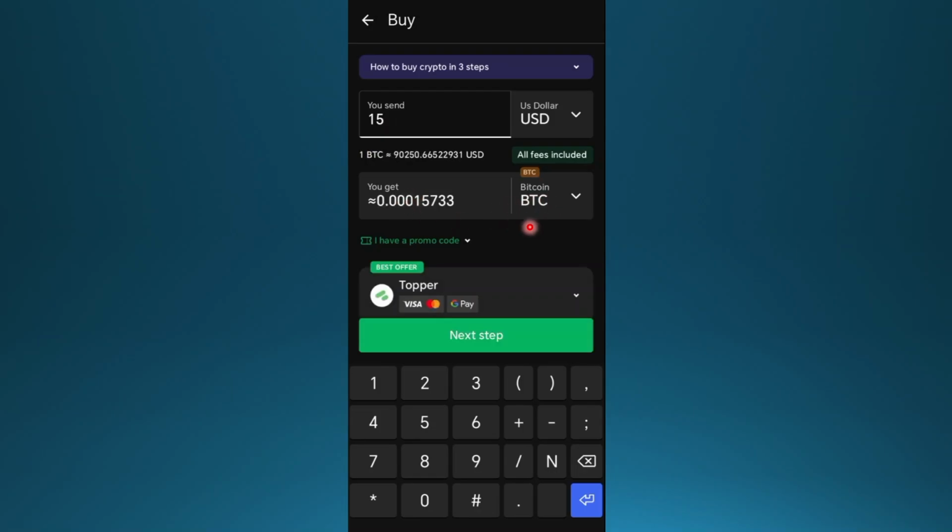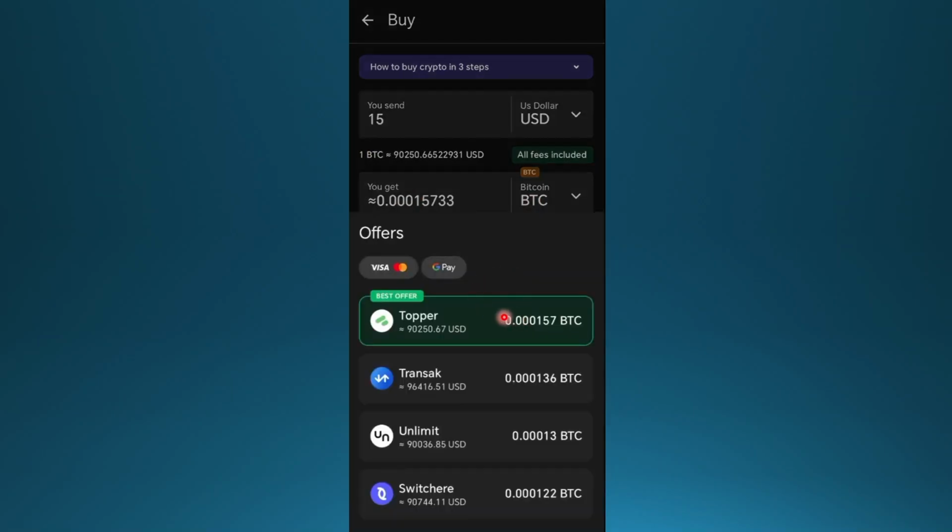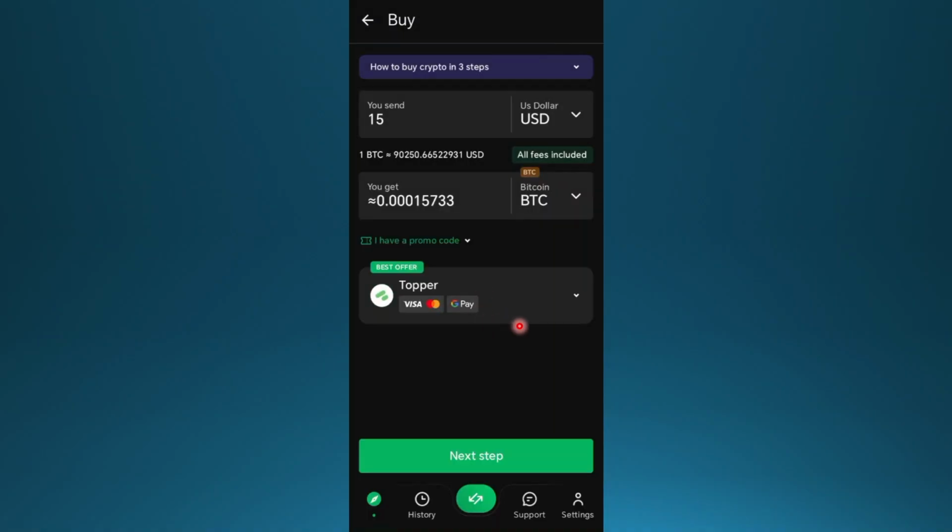You'll see how much Bitcoin you'll receive, and you can choose which offers you want to use. So we'll use the Topper one. That's the best rate. Okay. Then you can choose your payment methods as well. You can pay via your cards, Visa, MasterCard, Google Pay, depending on your region. And then you can move on to the next steps.